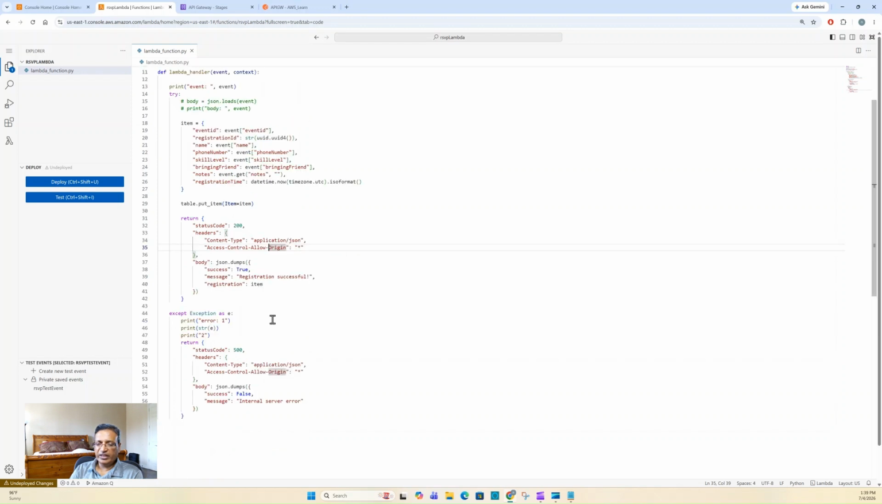And in case there is an error, this is the except part, where it will throw an error and say internal server error, in case there is an issue with adding data to DynamoDB, inserting data into DynamoDB. So that's what this code does.